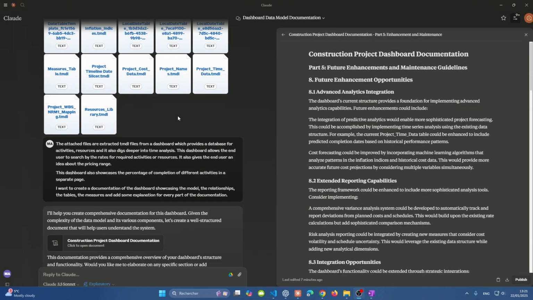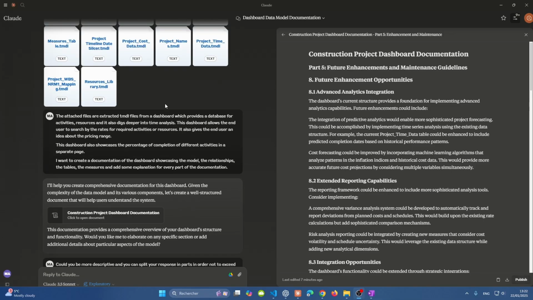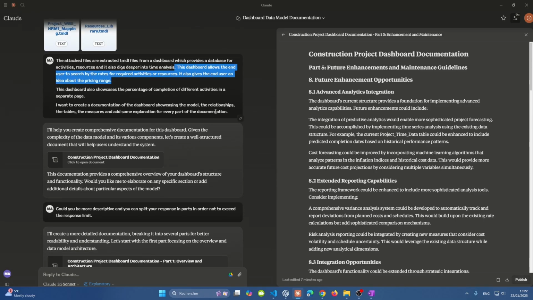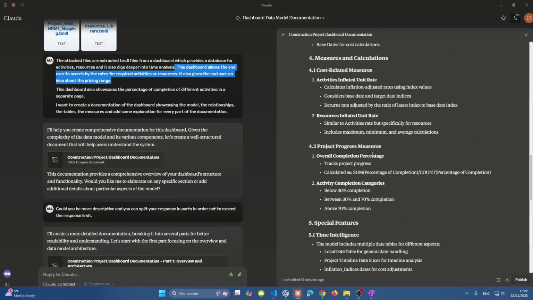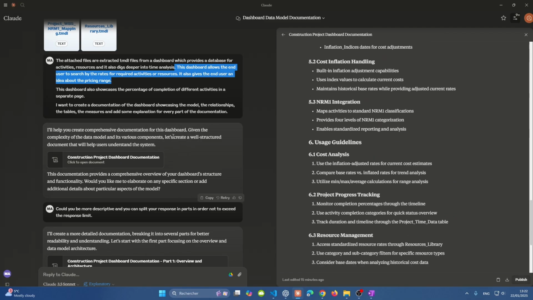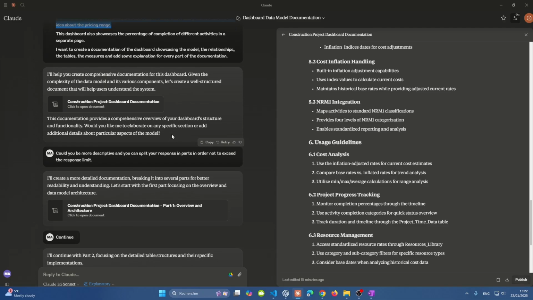So once I uploaded the Tabular Model Definition Language files, or TMDL files, to Claude, I then asked it to use these extracted files alongside some context about what this dashboard is all about: it shows the end user how to search by the rates and activities, and also does some sort of time intelligence analysis for activities durations. I now want the full documentation. The first result was quite brief, which is not good in any way, shape or form. And I asked it to be quite explanatory and to split the responses into various parts.